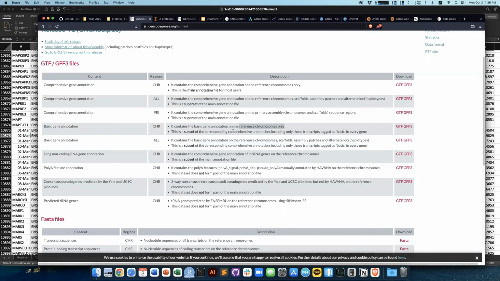So you might have some questions like, what is the non-reference chromosome, right? The non-reference chromosome probably appears here because these two things are contradictory to each other. So if you see the reference chromosome, the things that are not reference chromosomes are scaffold assemblies, patches, or alternative loci, right? These things are non-reference chromosomes, right?